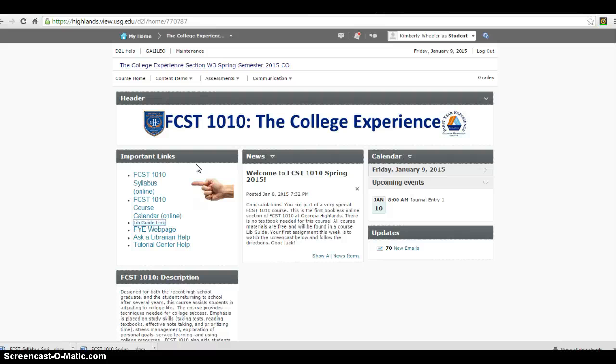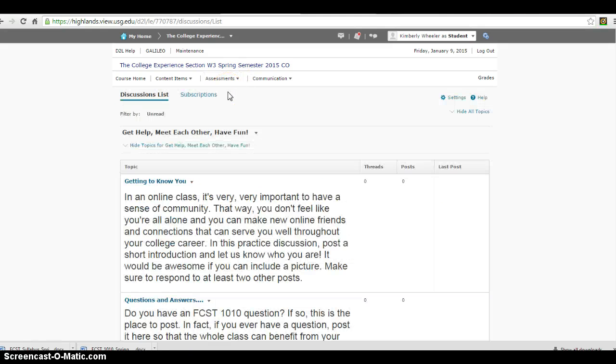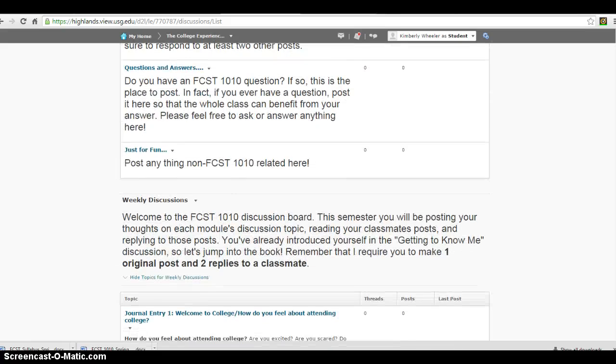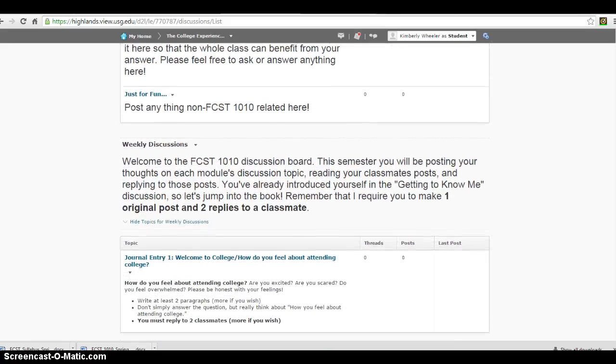you'll find it under Discussions, and it tells you the directions of how to get here. You go under Assessments, you go under Discussions, and it gives you directions right here. It says that you need to make 1 original post and reply to 2 classmates. Journal entry 1, welcome to college. How do you feel about attending college?